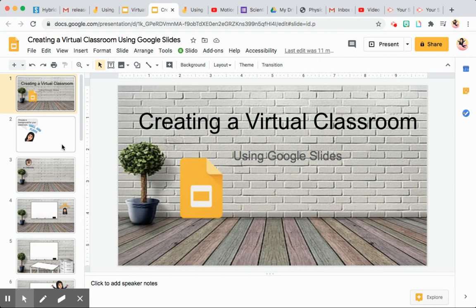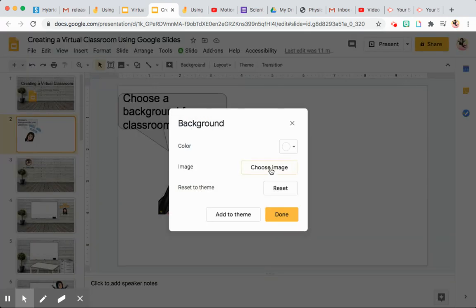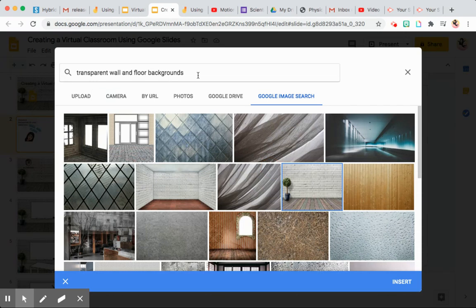Okay, so this one is pre-made already, so I already have here the slides. So it's easy for me to walk you through. After that, you have to choose background for your classroom. Okay, so go to background and then click choose image. You have to type transparent wall and floor backgrounds in the image search tab, and then it will give you lots of choices. So I chose this wall and floor background, and then you have to click insert.